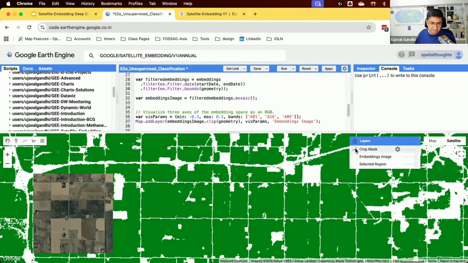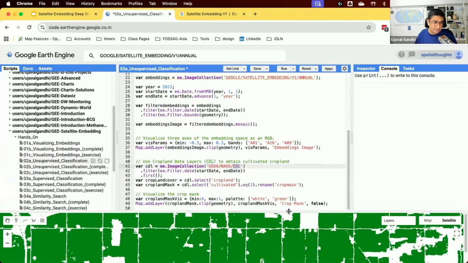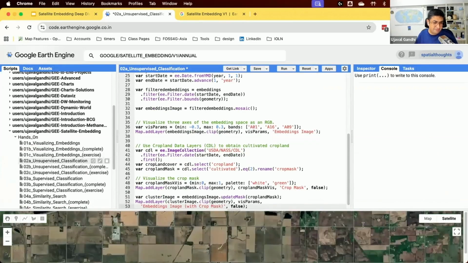So we need to obtain a crop mask where you have ones and zeros. 1 is where there's agriculture, 0 is where there's no agriculture. And now we'll apply this and mask out our embeddings image with all the non-cropland pixels masked.